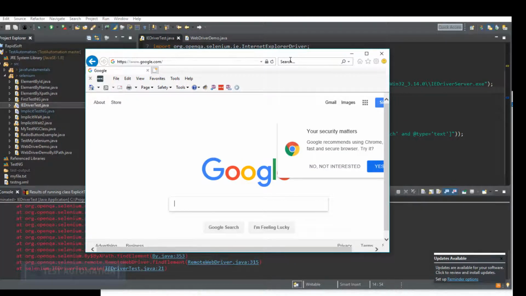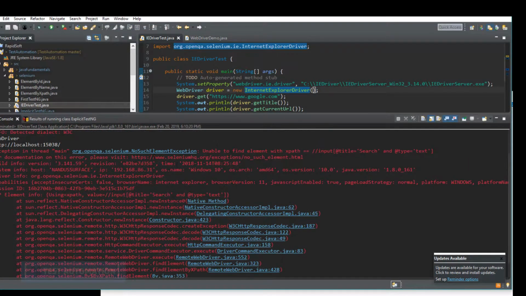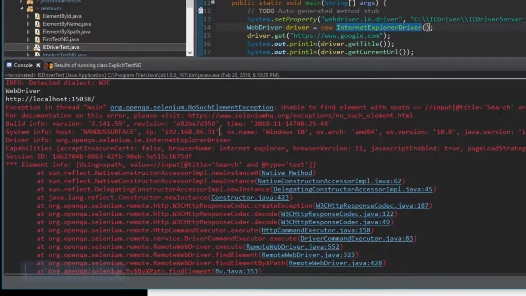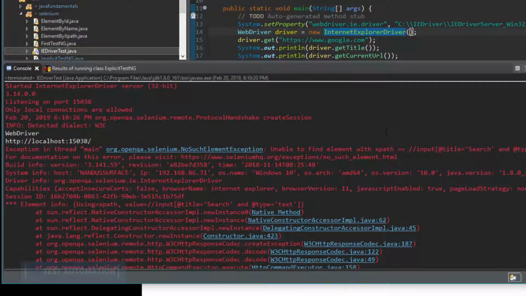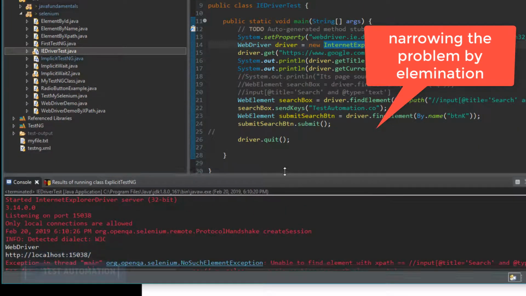and we got an exception. Let us see what it is. This is the fun part. So if I scroll up, no such element exception, which is not able to find title equal to search and type is text. Okay, so it's not able to find the element on the web page. It's nothing wrong with firing up the browser itself, right? So let me see what we can do about it.